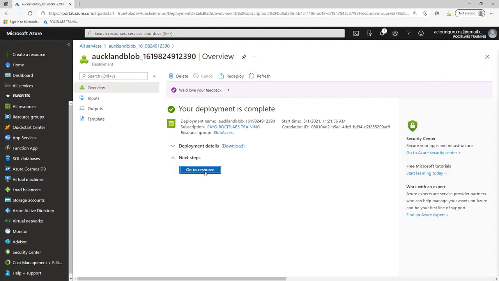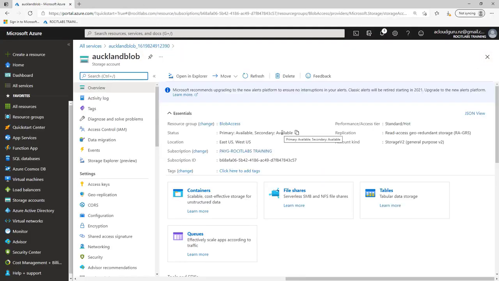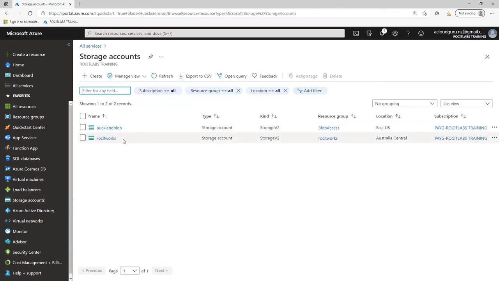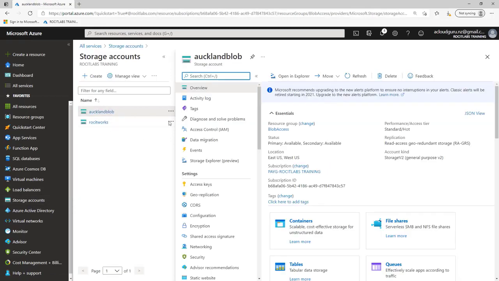I'll go back to my storage. So what we want to do now is clean up our resources. How do we delete a storage account? How do we get rid of our resources? That's pretty easy. All we want to do is go to storage accounts. We actually want to select the storage account we want to delete, and it's pretty easy.